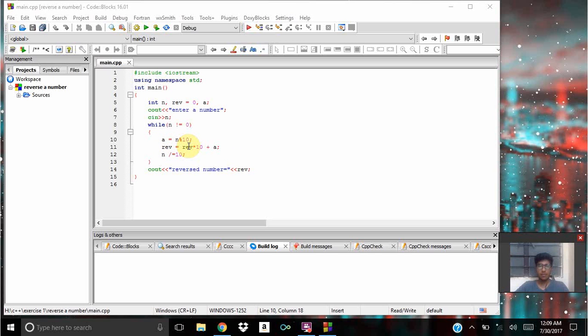I have initialized the value of reverse as 0, so the value of reverse is equal to 0 into 10 plus a, so reverse will be a itself. My third statement is n equal to n divided by 10. We will get the value of n as the quotient, and the new value of n will be used in the first statement, and the loop will be executed and we will get the answer.